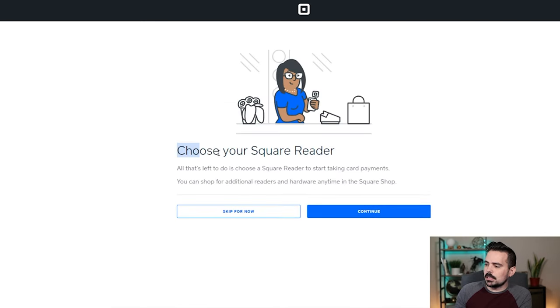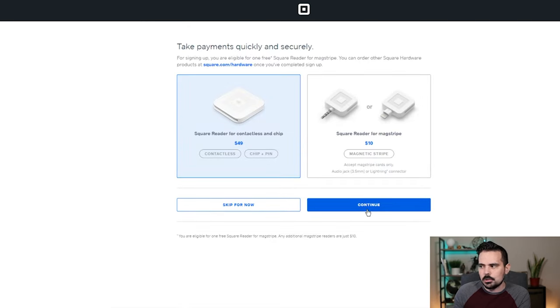So next up here, it's going to say choose your Square reader. It says all that's left to do is choose a Square reader to start taking cards. We're going to go ahead and click on continue. You can technically skip, but I would encourage again to hit continue. So from here, you're going to be able to choose which option you want.